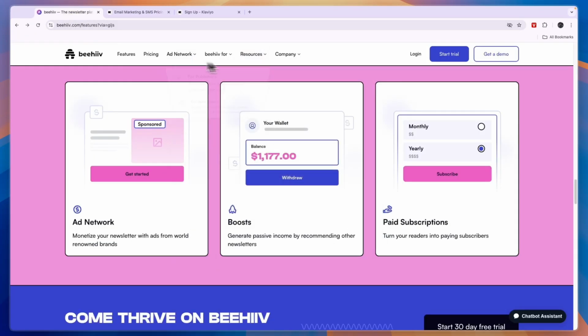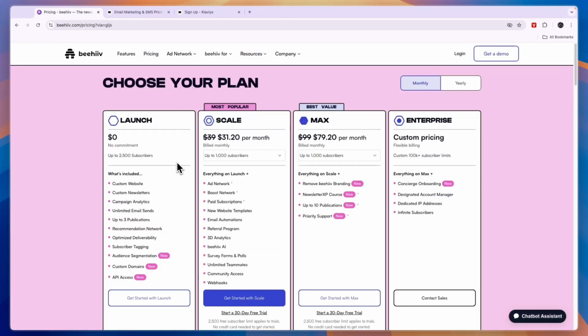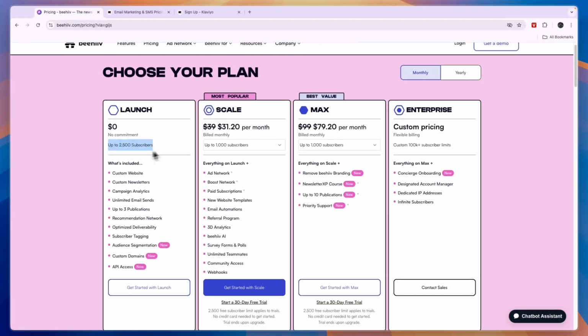Now Beehiiv's pricing, on the other hand, is a little bit cheaper. They have a completely free plan for up to 2,500 subscribers. In this free plan you can already create a custom website, newsletters, and you can do up to 3 publications. The Scale plan right here is for if you want to monetize your newsletter. On top of the paid subscriptions, which will help you do that, you also get stuff like new website templates, email automations, the referral program, their AI, surveys and forms, teammates, webhooks, and more.